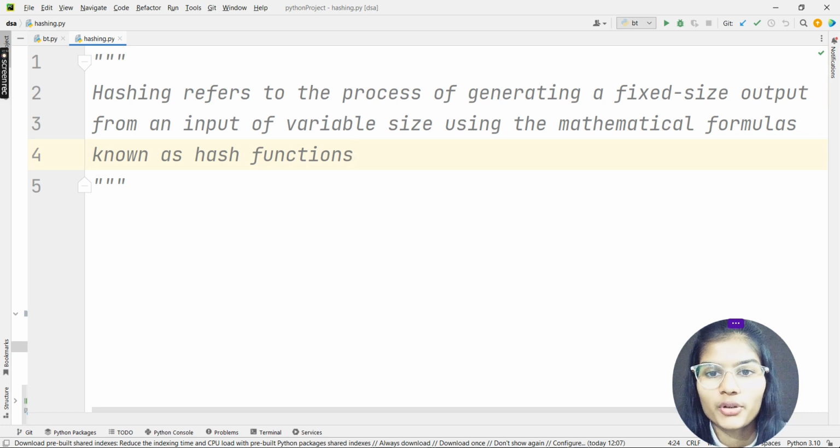So what is hashing? It refers to the process of generating a fixed size output from an input of variable size using mathematical formulas which are known as hash functions. That is the one thing we have here about hashing. Whenever you want to generate a fixed size output from any input of variable size, at that time you generally prefer using hashing.